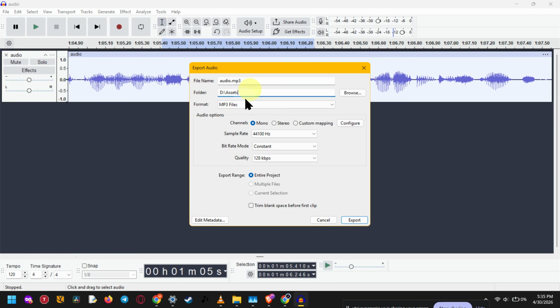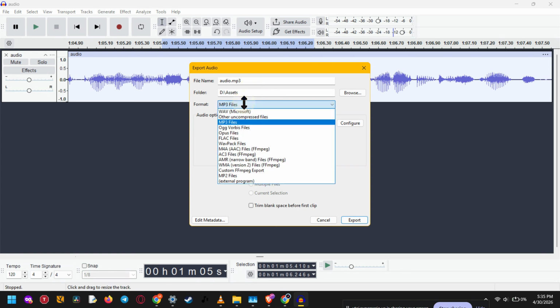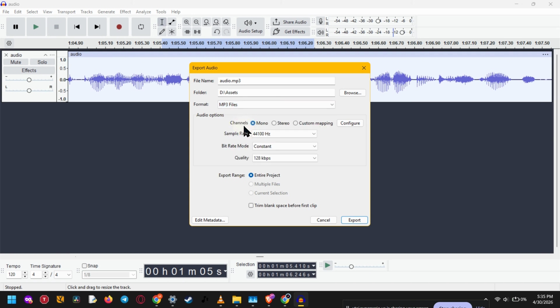Next, click the Format drop-down menu. This is where you decide what type of audio file you want to create. From the list of available formats, select MP3 Files. MP3 is one of the most popular formats because it keeps the file size smaller while still sounding great for most uses. After selecting MP3, type a name in the file name box.